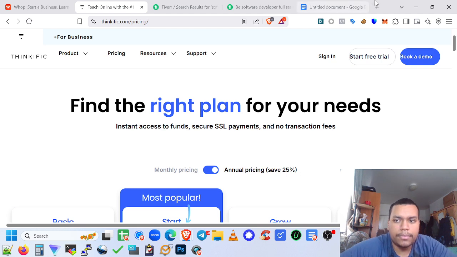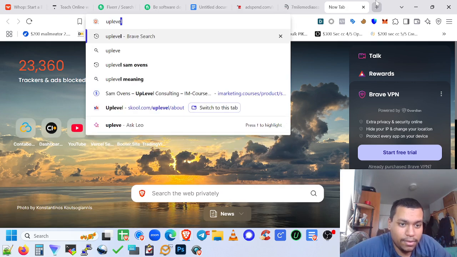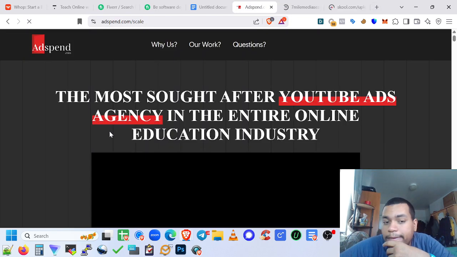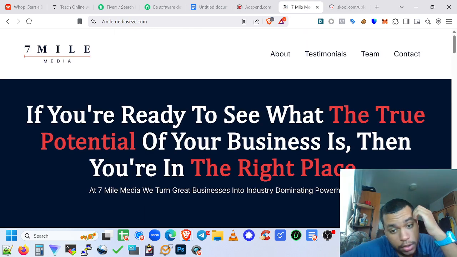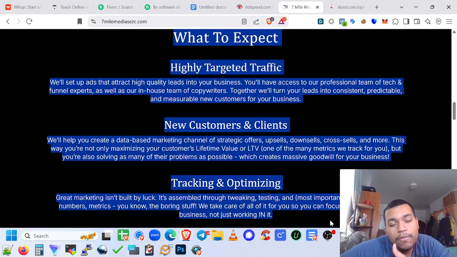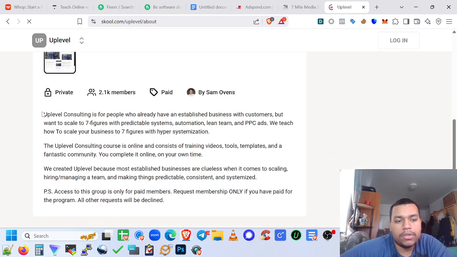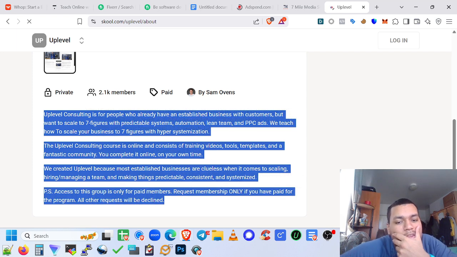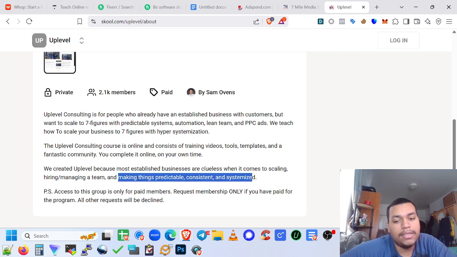Like, this right here can help you understand. Like, Google Ads, info marketing businesses, you're transforming your audience's results through info marketing businesses. They gave you market demand, and then you're creating highly targeted traffic, new customers, clients, tracking and optimizing with business credit to promote your product, and this hyper systemization, making things predictable, systemized.